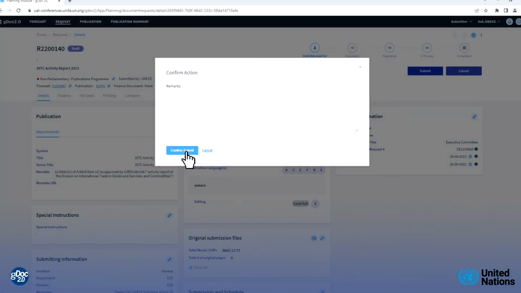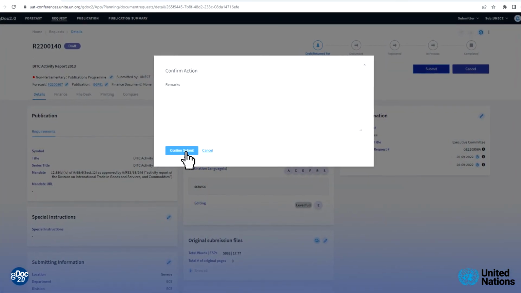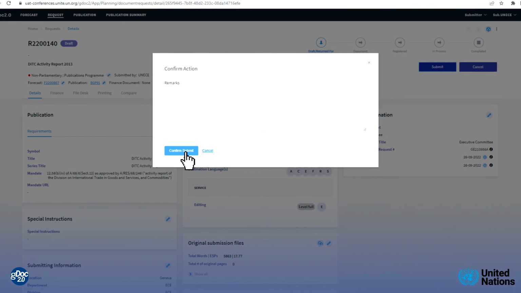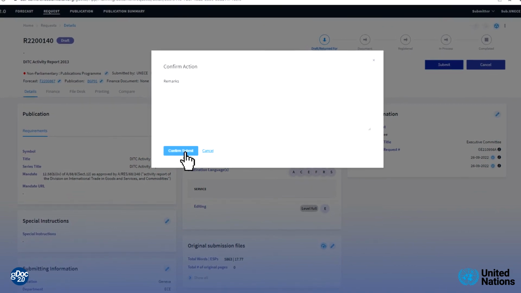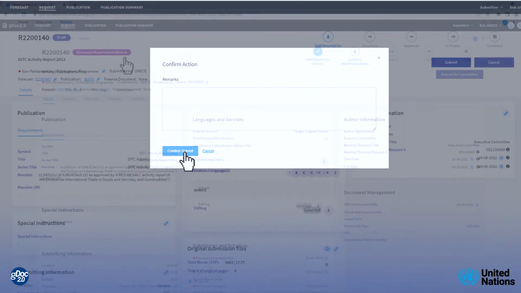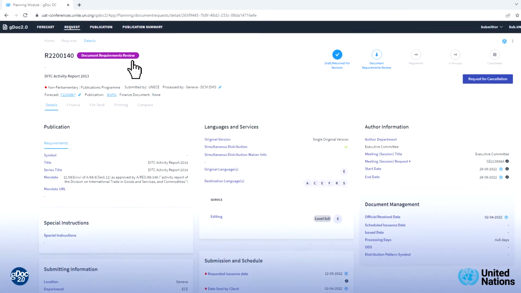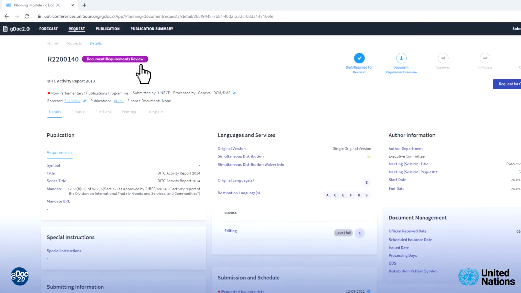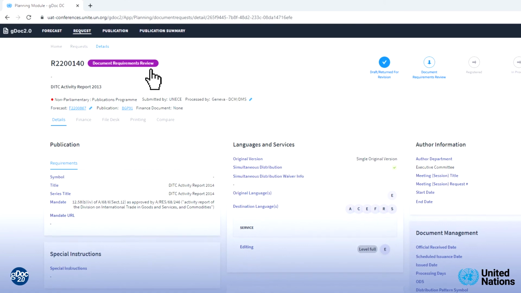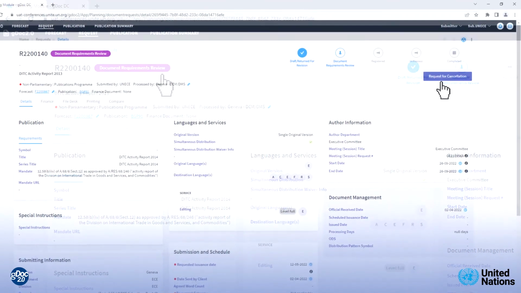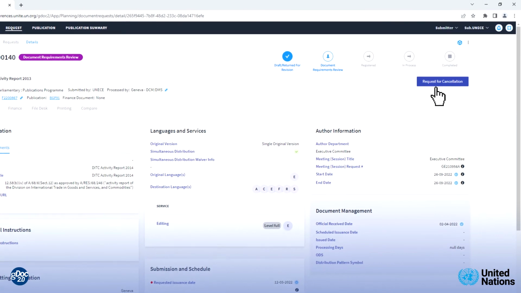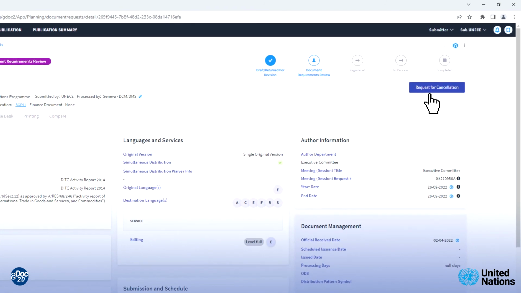A pop-up box appears and we have the option to add remarks. In this case, we have nothing to add. Click Confirm Submit. You can now see Document Requirement Review next to the job number. That indicates that your document is with Document Control section. At this stage, you have the option to cancel your request if needed.